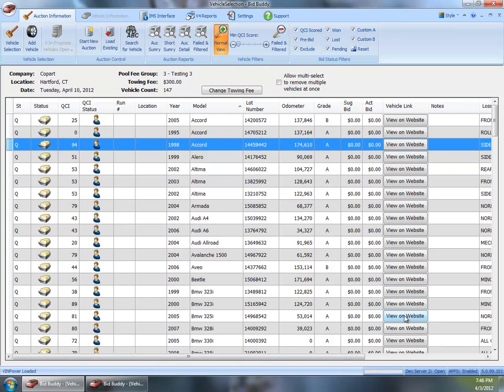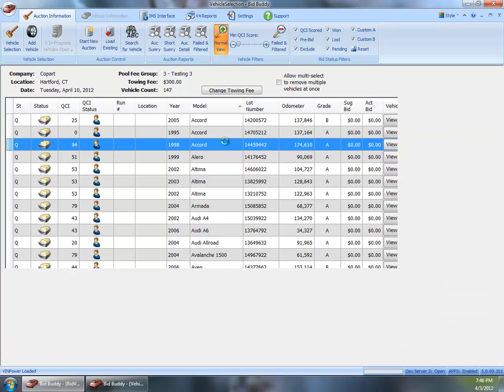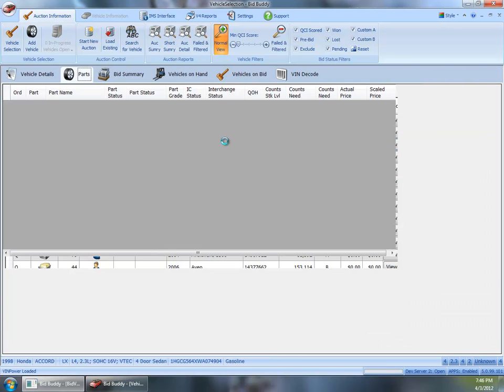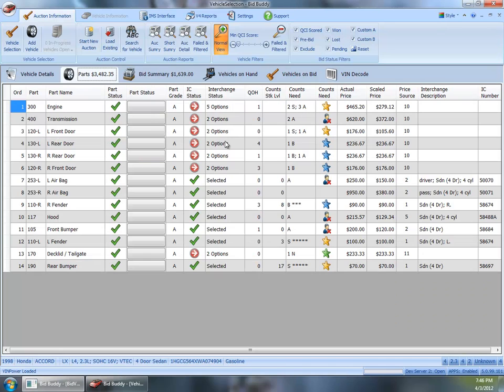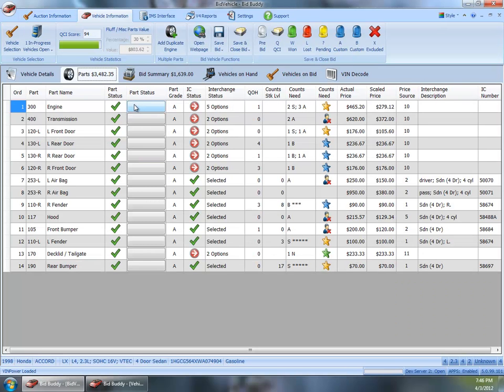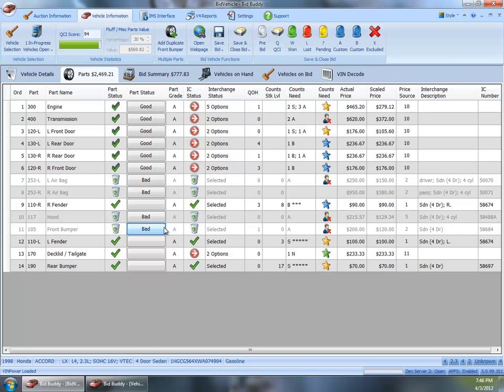So now we're pretending to be Mike. I'm going to go ahead and bid this 98 Accord. What I want to do is pick out a few of the good parts, bad parts, and interchange numbers and save them and show you how that all works. So we'll say the first four, five, six parts here are going to be good. Let's say that the bags were bad, and even the hood was bad, front bumper was bad, we'll say it was hit in the front, we'll even say the fender was bad, left fender was bad, and we'll leave the deck lid and rear bumper as an assumed good status.